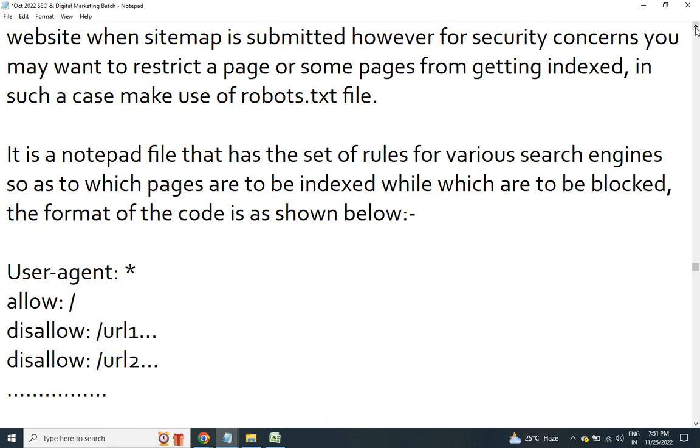Okay, so a notepad file with this kind of code you need to put in, wherein all the pages which you do not want to get into the search engine, you'll have to mention line by line. Either you can mention the folder name or you can mention the individual page address.